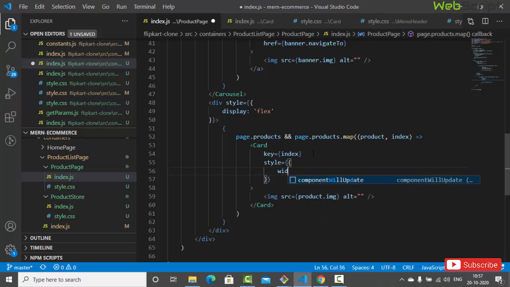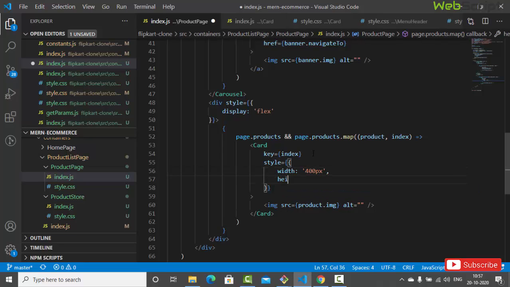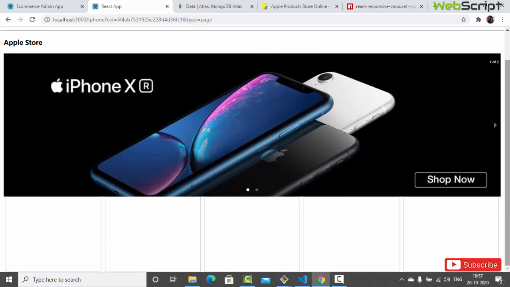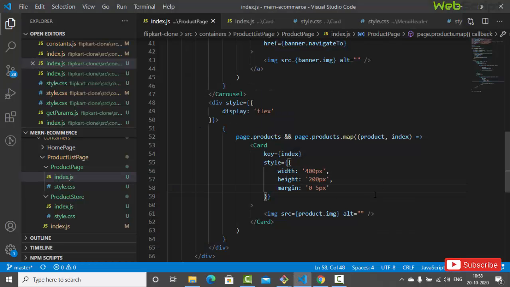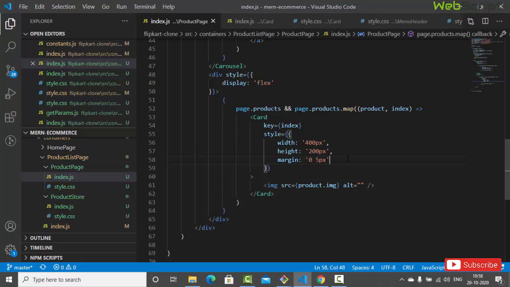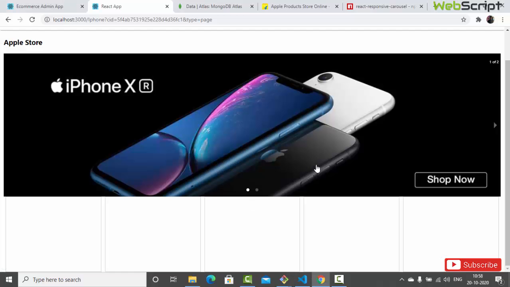Okay, so here we'll say width of the card, that is going to be let's say 400 pixel. Height is going to be 200 pixel, and margin from top and bottom 0, from left right 5 pixel. Save. Yes, we are getting our cards, okay, but it is not looking good. And where the product image is, something is wrong.